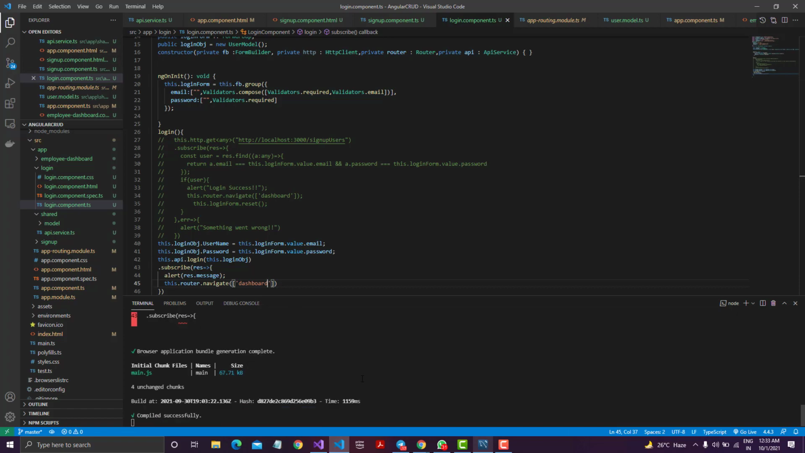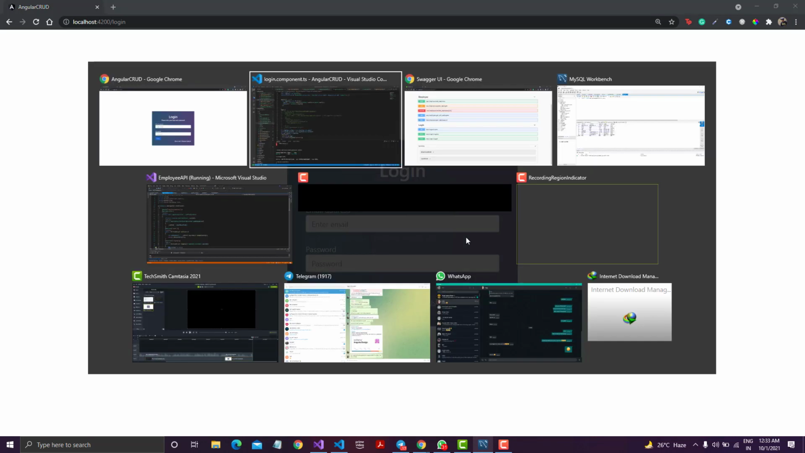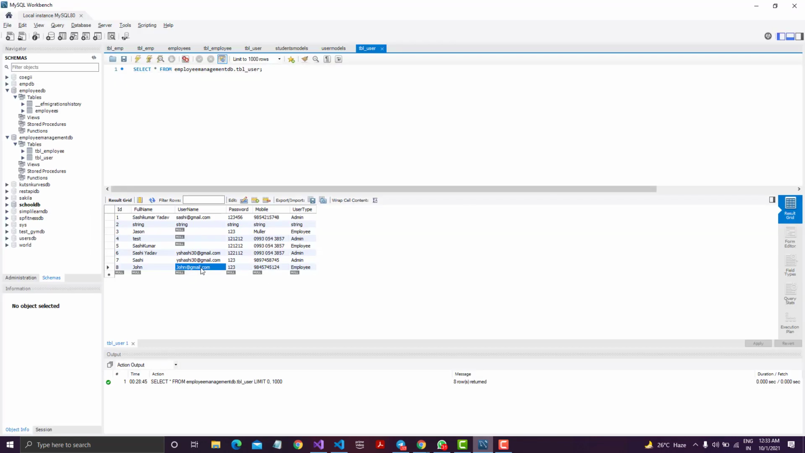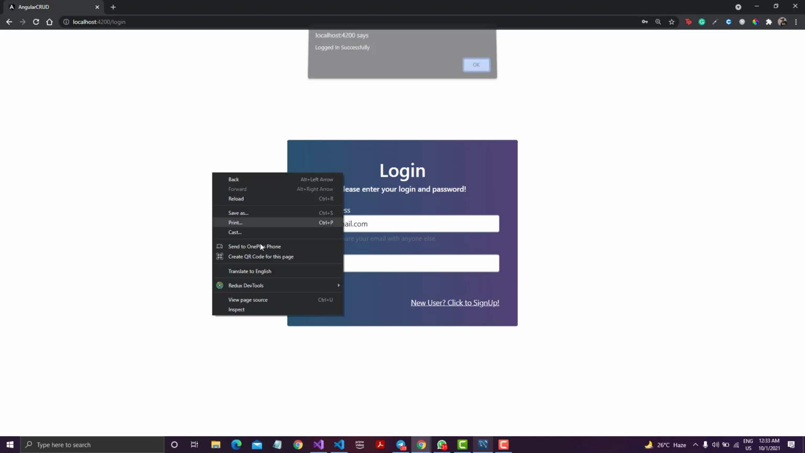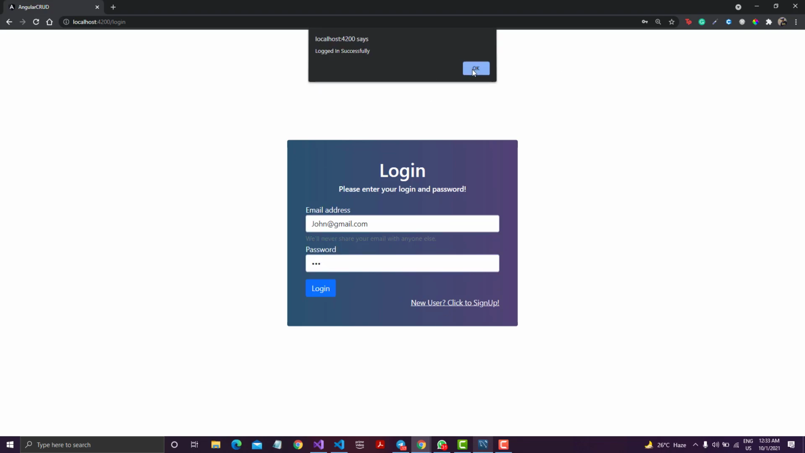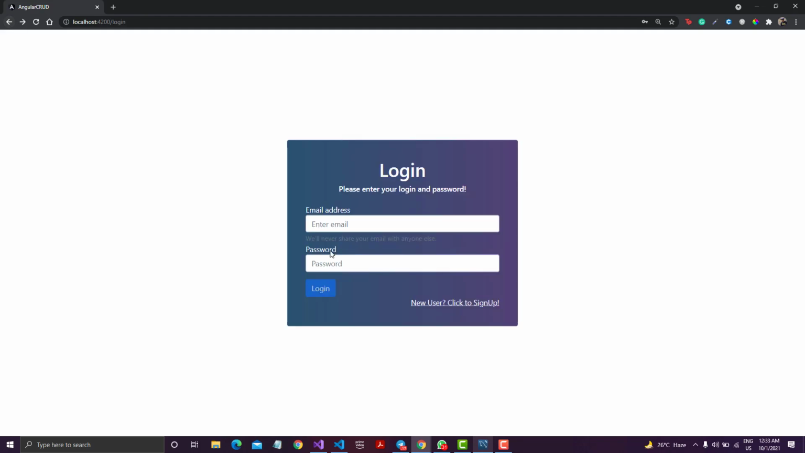Now no errors. Let's go to the browser, and let me take the credentials from the database. So I'll say john@gmail.com, and the password is 123, and I hit login. It will go ahead and check. Okay, I can see the login is successful on the top, and I am coming onto the dashboard page. So in this way we have integrated our login API and our sign up API.